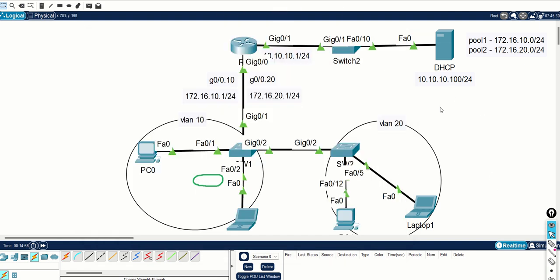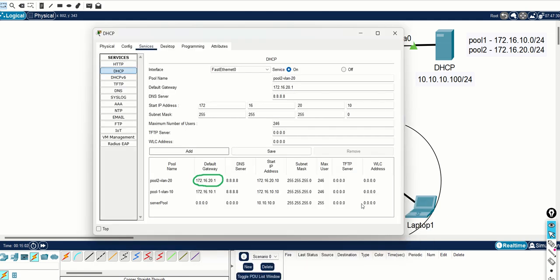Similarly for pool 1. Actually, no, sorry, my bad, it's 20, right? So this IP address we configured on gigabit 0/0.20, and this gateway IP address 172.16.10.1 is configured on the router interface gigabit 0/0/0.10.